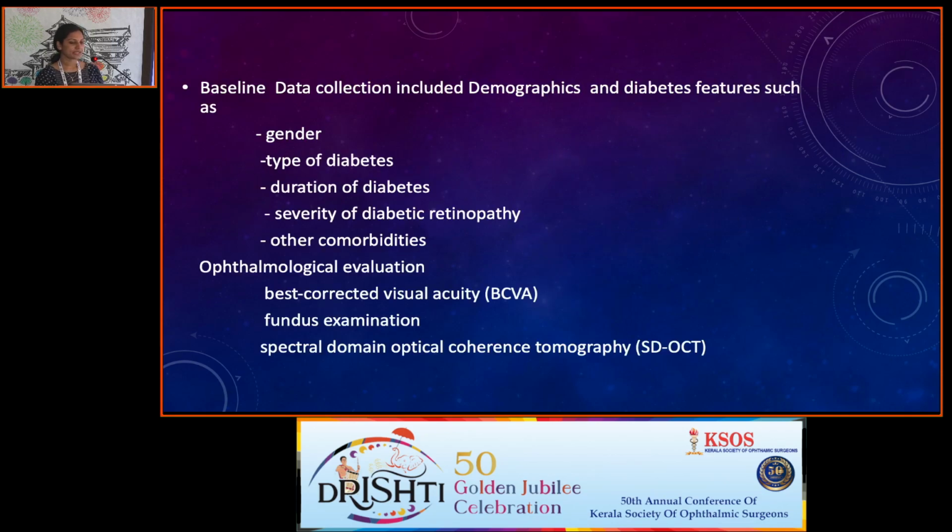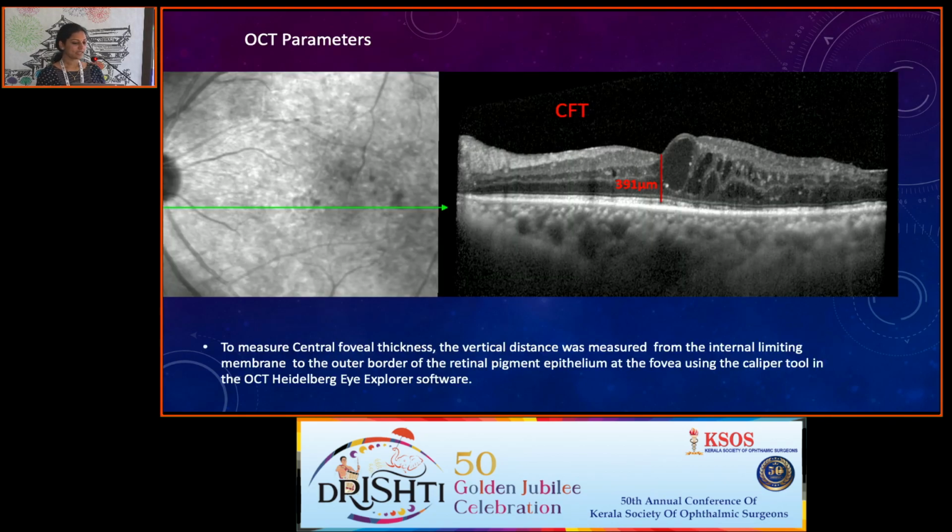Baseline data collection included gender, type of diabetes, duration of diabetes, severity, other comorbidities, and ophthalmological examination like best-corrected visual acuity, fundus examination, and spectral domain OCT. And these are the OCT parameters.